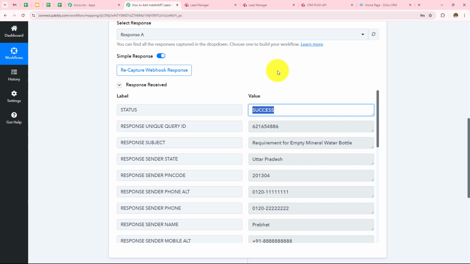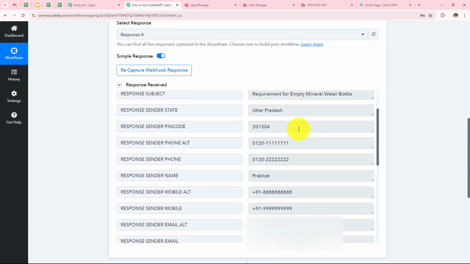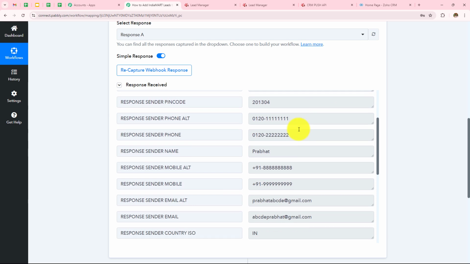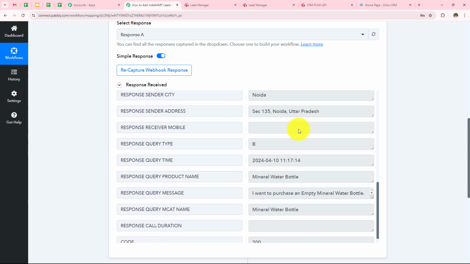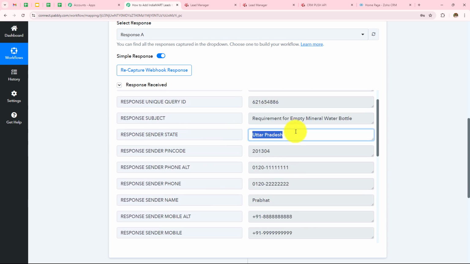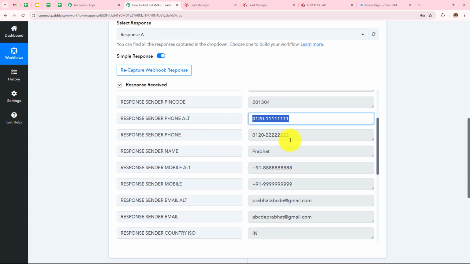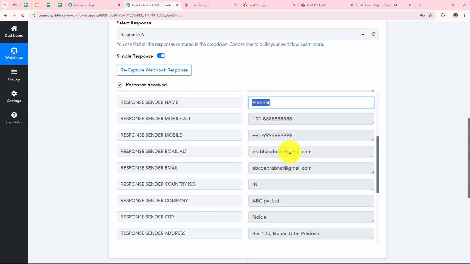The status is success, which means the connection that we have built has been successful and now we have received all these details. So as this was just for testing purpose, over here all the details that I have received are just dummy details. So I have received the state, which is Uttar Pradesh, then my phone number, then the dummy phone number, then the dummy sender name, then the dummy mobile number, dummy email address.